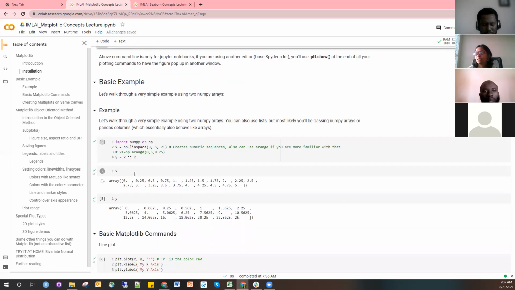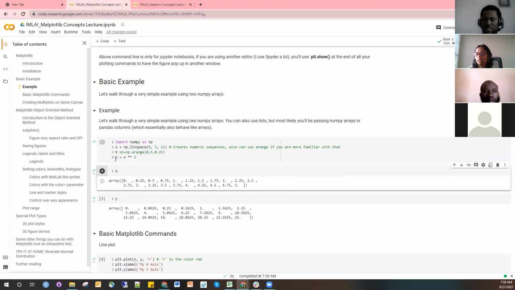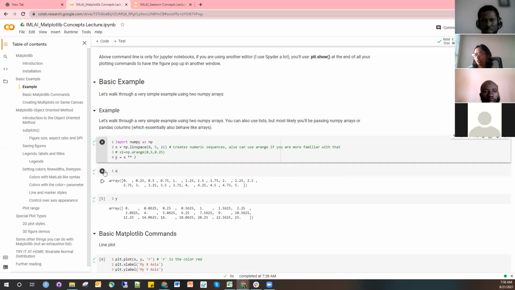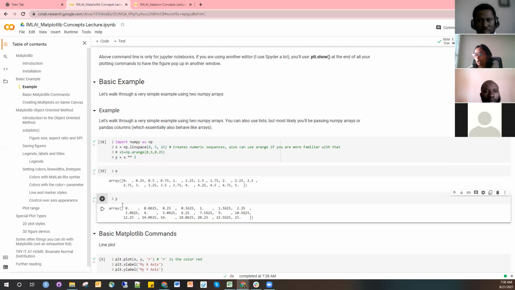So here we start with a NumPy array. I'm just creating a simple NumPy array from 0 to 5, 21 values. Some people use linspace, some people use arange, both give the same output. And then I'm squaring that particular array. So here is the value of the x vector, and this is the value of the y vector.